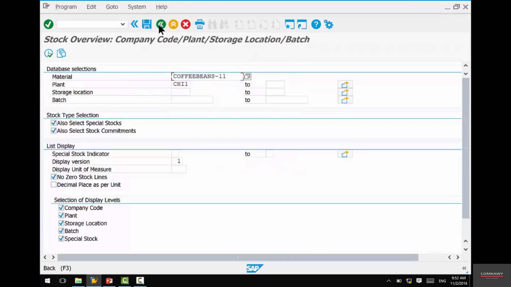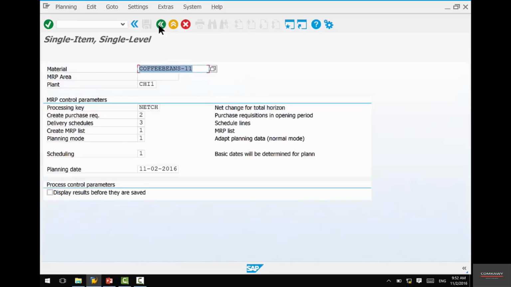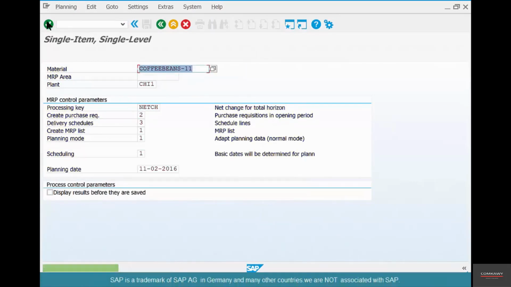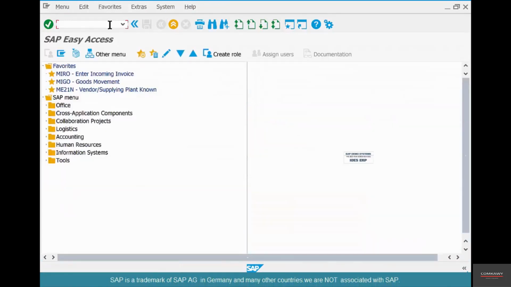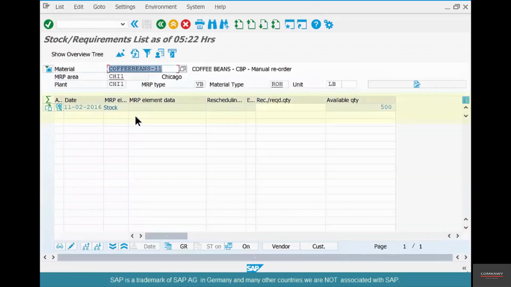Now, if the planner runs MRP again, like go to MD03, enter that coffee beans material, click OK, click OK, MRP run carried out. Go to MD04 requirements list, select your material and plant, click OK. There is stock of 500, so it's not going to generate additional purchase requisitions because there is stock. So we are cool, we got everything we need.